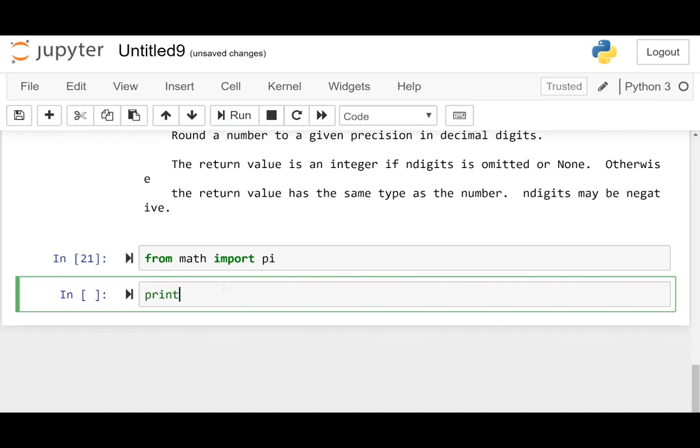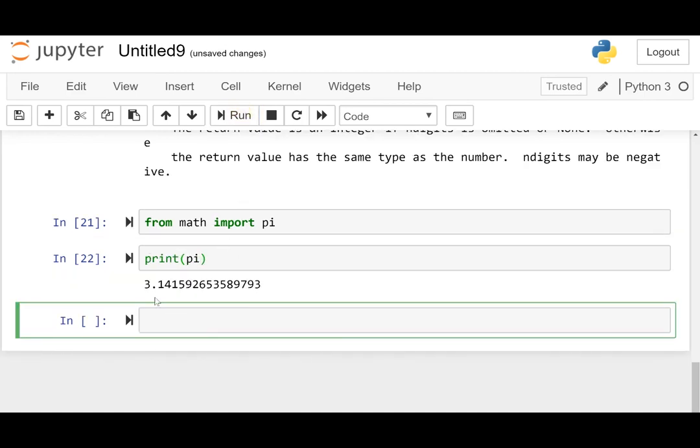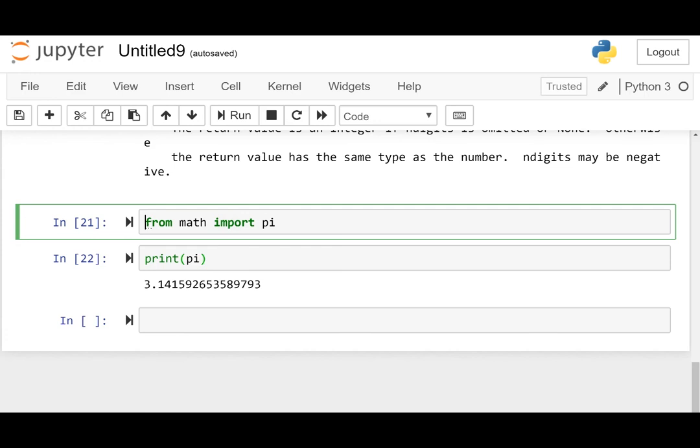And then I want to print pi. Then the result is 3.1415 and so on. So that's how we import functions from a module. We use from as a reserved word, and then import just to import a function or a constant value.